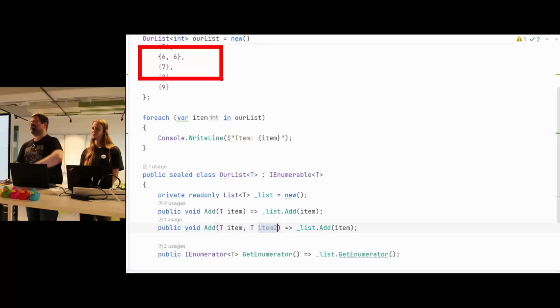And if you were to look at the source code of list, you will see an add method that takes a T. And if you look at the source code of a dictionary, you will see an add method that takes a T key and a T value.